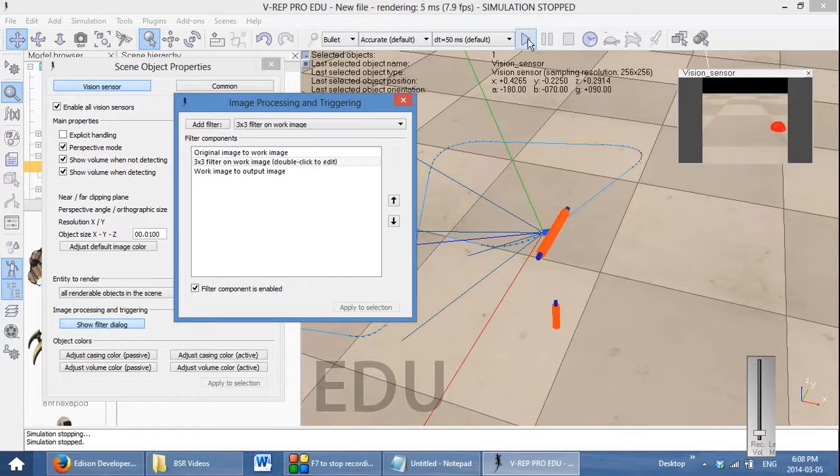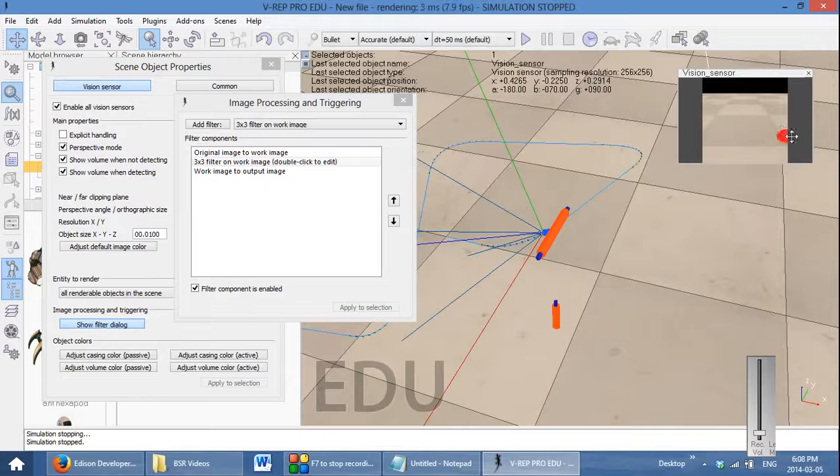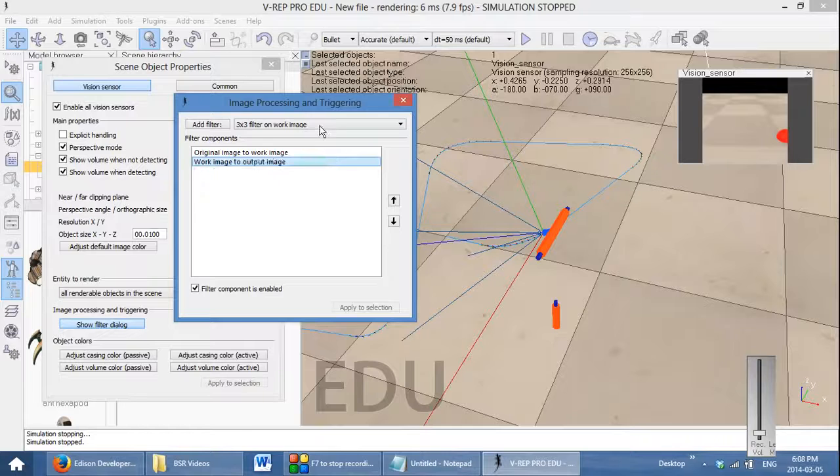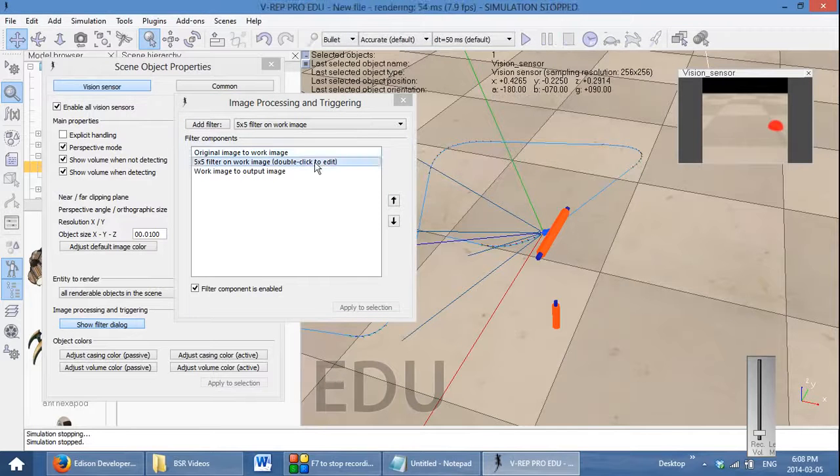So this is kind of like a Gaussian blur, and you will see that now everything is a little bit blurrier than it was before. This is actually just something that is used for noise removal. So let's delete this and show you a 5x5 filter, and this makes it a little bit more blurry than it was before.